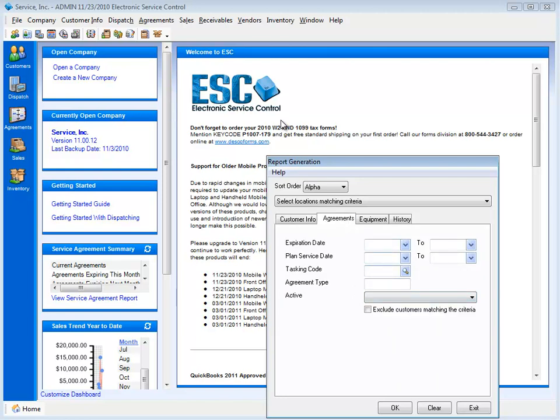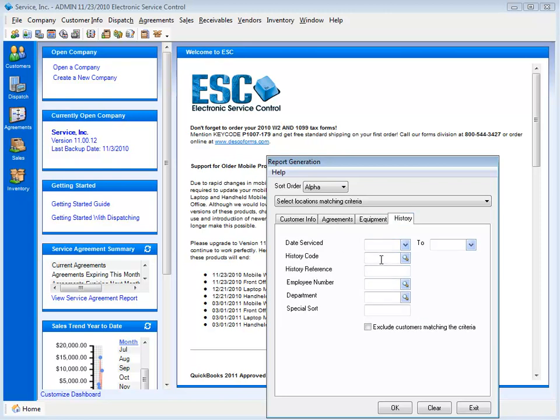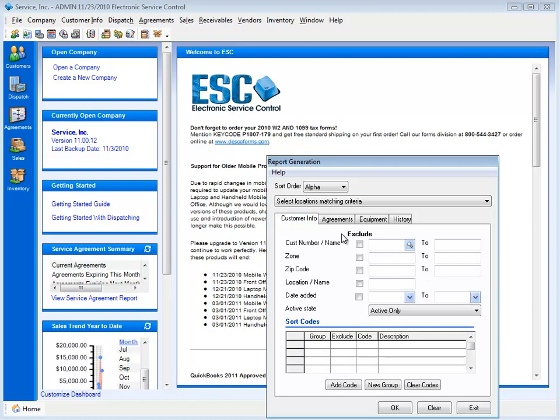We can base this off of any of these tabs. We can choose customers that are just in a certain zip code range, in a certain zone range, those that have agreements versus those that don't, those that have particular types of equipment, those that have certain history.